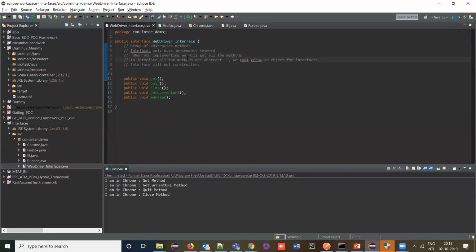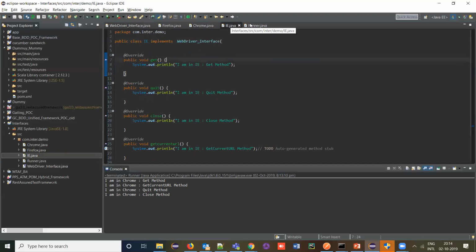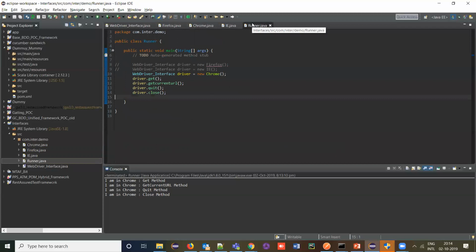And in an interface, all methods are abstract and we can't create an object for an interface. In the same way, interfaces will not have constructors. So that's the reason our complete architecture was designed in this pattern. So now we can execute it. So that is the reason.